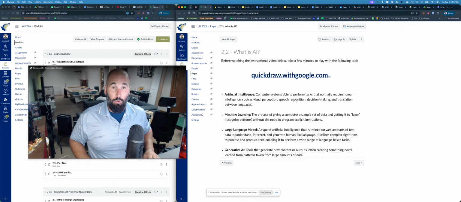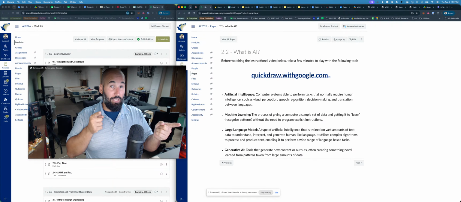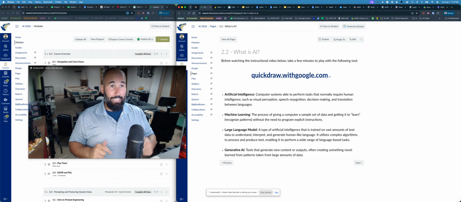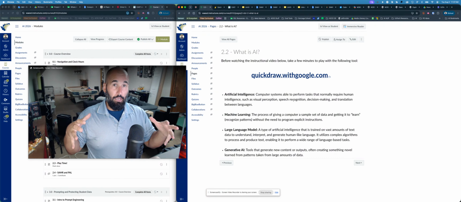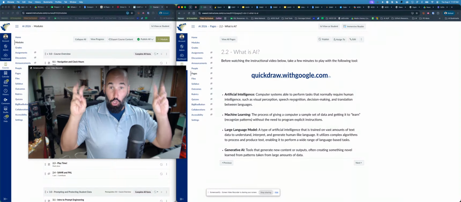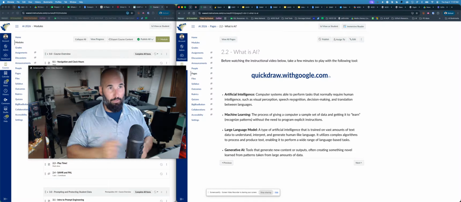And so a big leap forward in that field was something called machine learning. And that's what you just engaged with in Quick Draw. The idea is that you dump a bunch of data into an algorithm, have it, quote, learn or recognize patterns, and then make, quote, decisions based off of those patterns.